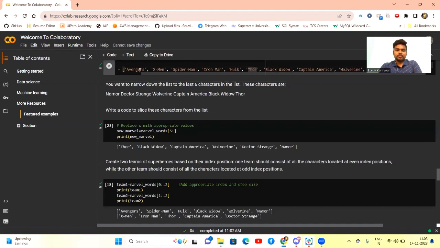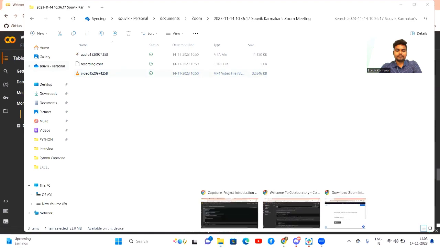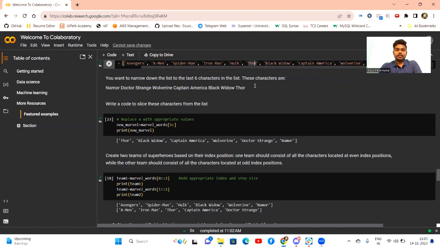Like 0, then this will be dropped. After that, Spider-Man will be printed, then Iron Man will be dropped, Hulk will be printed. By using that, you can see all the even index position elements are printing.